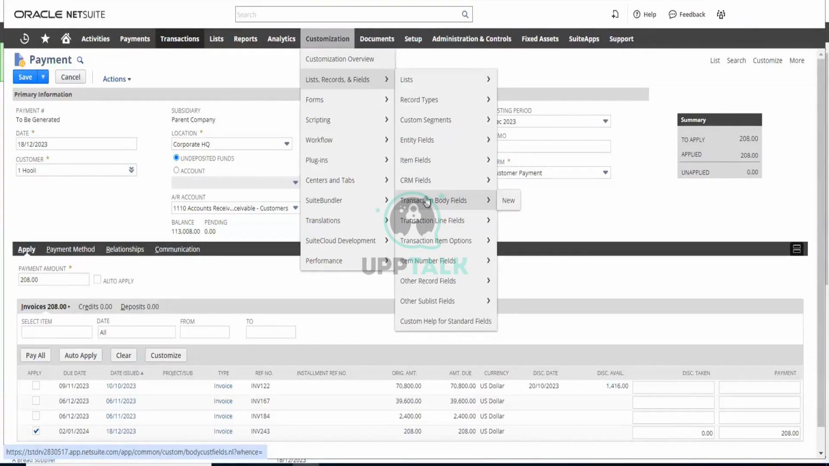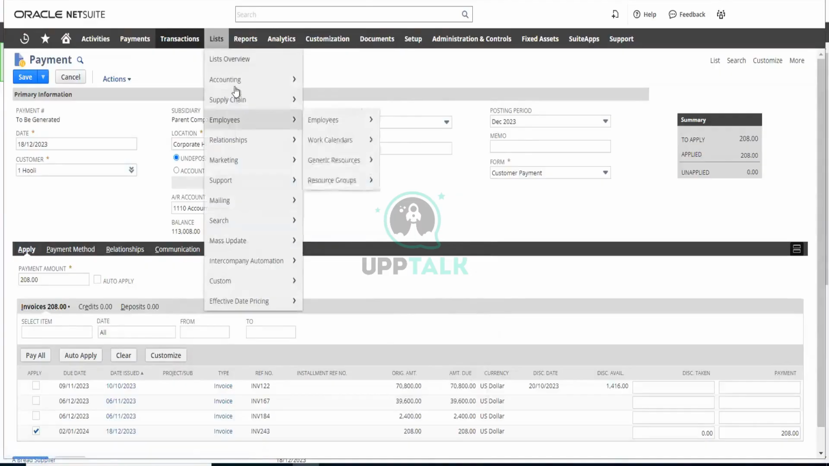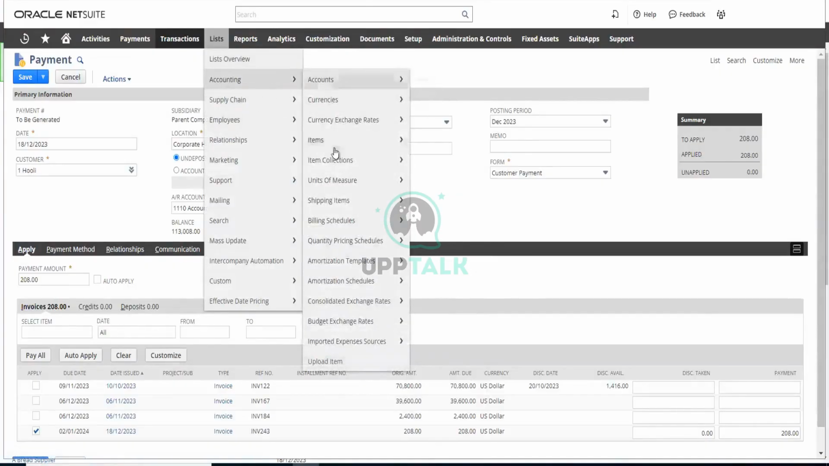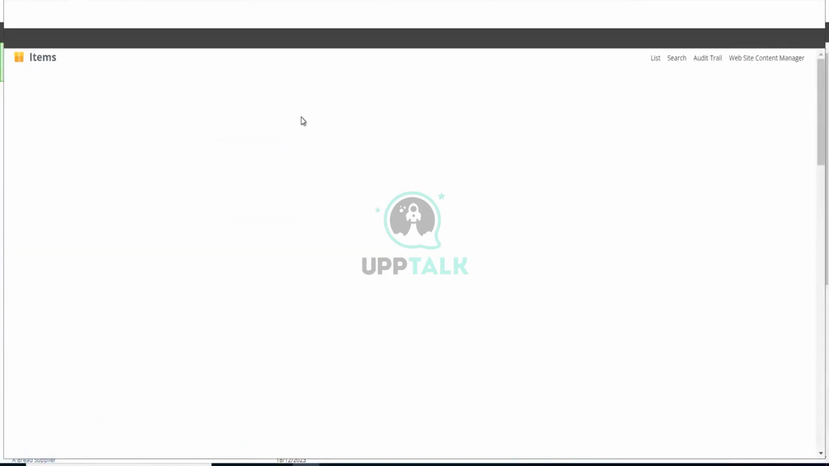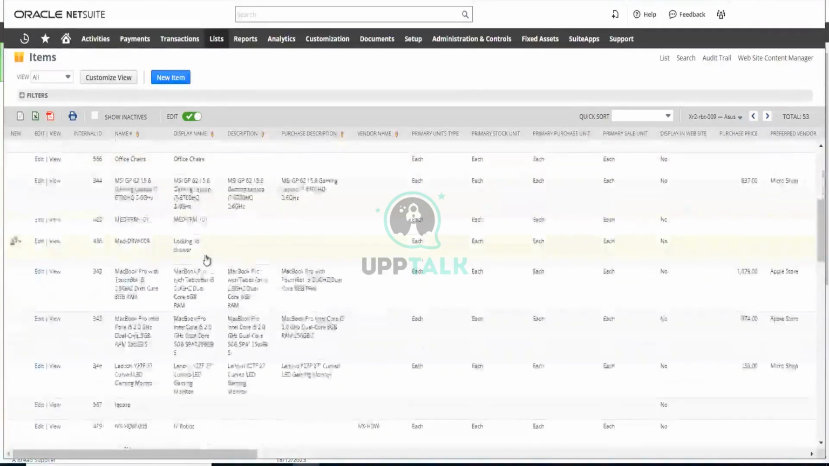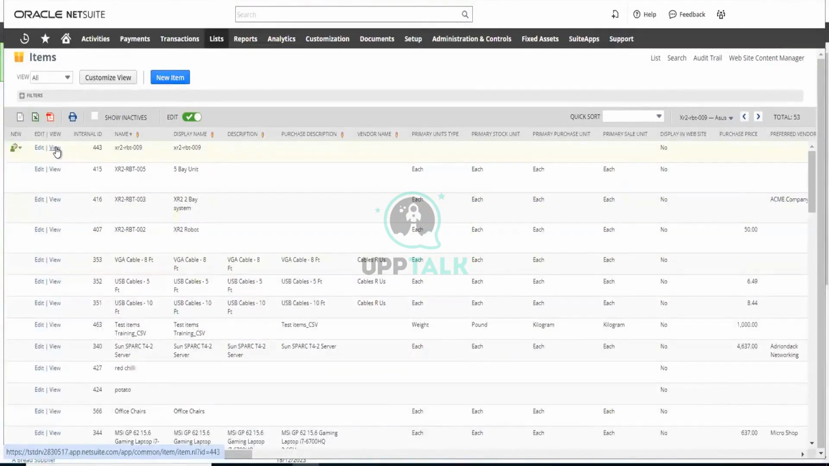What about item? Item is the product item field. Item as well is a record, and for that there are separate fields we can create. I have already told you, you can go to accounting items. Item is a product, right? Item is a separate record itself. Inventory. These are items. Products, basically, in simple language.